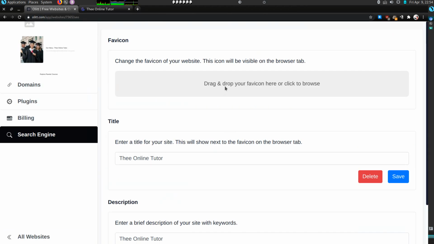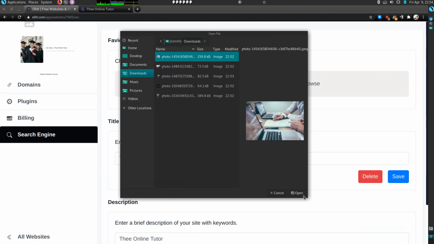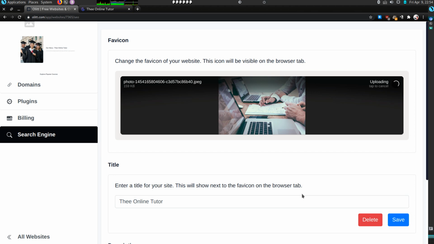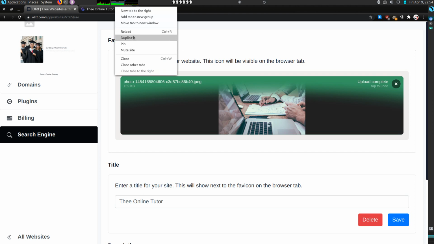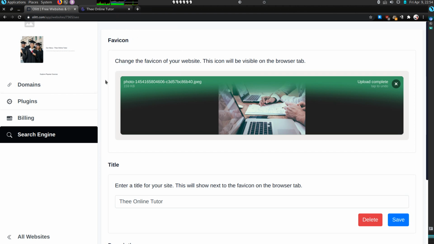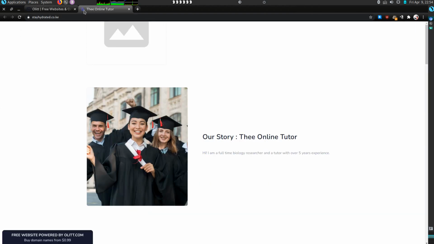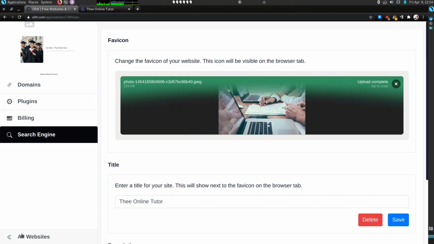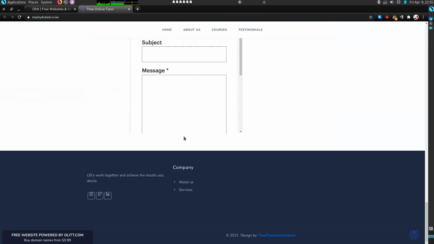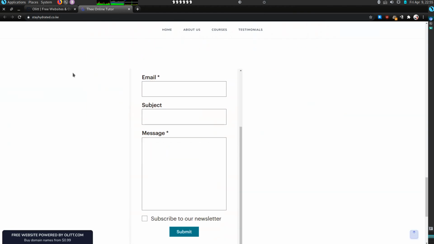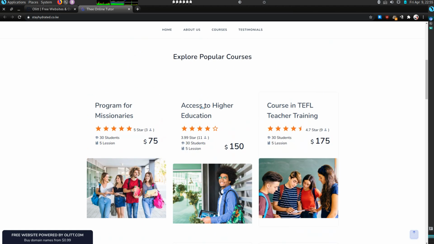Also, let me add an icon. You can choose something as simple as that. Yes, as you can see, it's loaded. Sorry, it's loading. I mean, it's saved. So if you reload, it's supposed to give us that. Although I think there's something wrong with my internet, but it's supposed to pick up the icon. So basically that's how you connect a domain. That's how you change the name of your website, and that is how you integrate your MailChimp contact form to your website in Olitt.